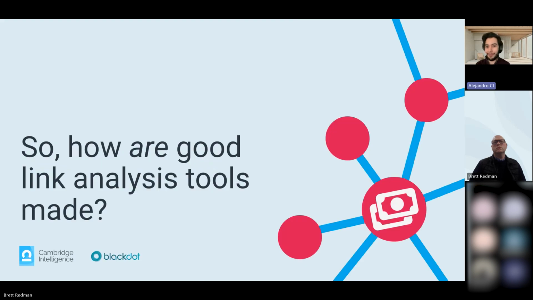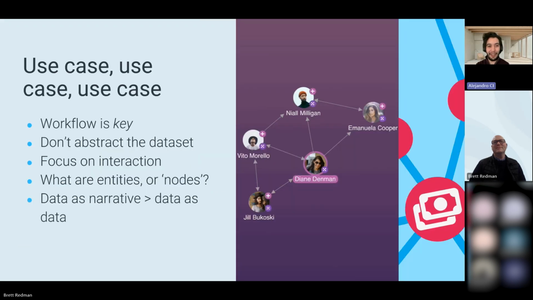So how do you make a good link analysis tool? This is a question that often comes up a lot. And when I'm working with product managers or software engineers building out these investigation applications, I always try to emphasize the actual workflow of the investigator.